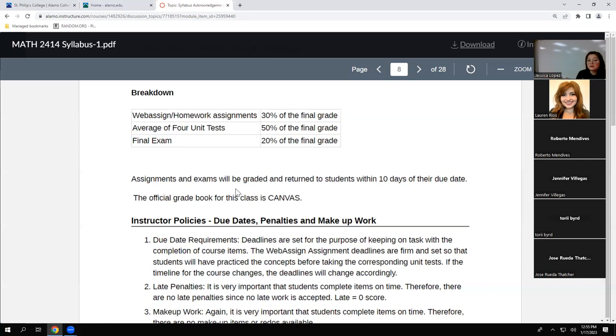So just keep that in mind, because it's super important. I've never had a student not do the homework and pass the class. Never have I ever had that happen. Okay. So be very mindful of that. But it's not just web assignments that make up this 30%.